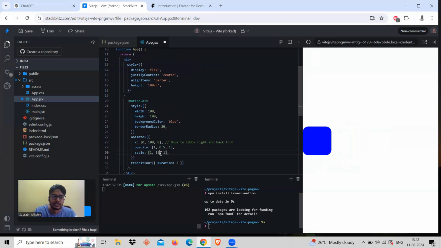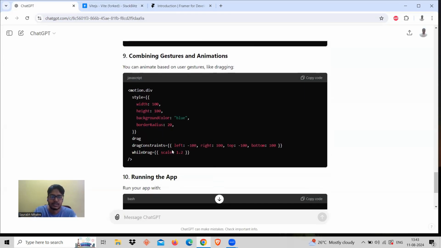If I change this to, let's just say, 1.5 to 2, it's fine. And X, let's just say we go to 200, and this to 0.2. Now if we hit refresh, it will increase, then come back to its side. How? From 0 to 200 on X, and then back to 0. Opacity goes 1, 0.2, then 1. It is a blinking effect. And scale changes from 1. So when it is going towards the right, at 200 it is going to 2, and then coming back to 1. So that is how keyframe animation works.